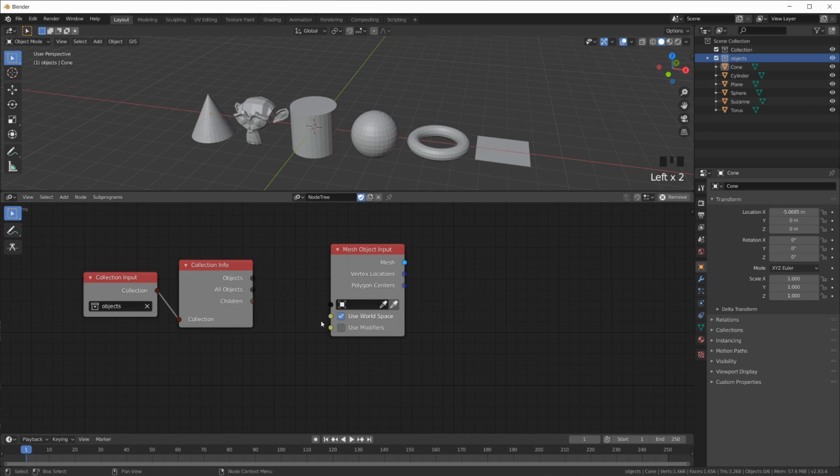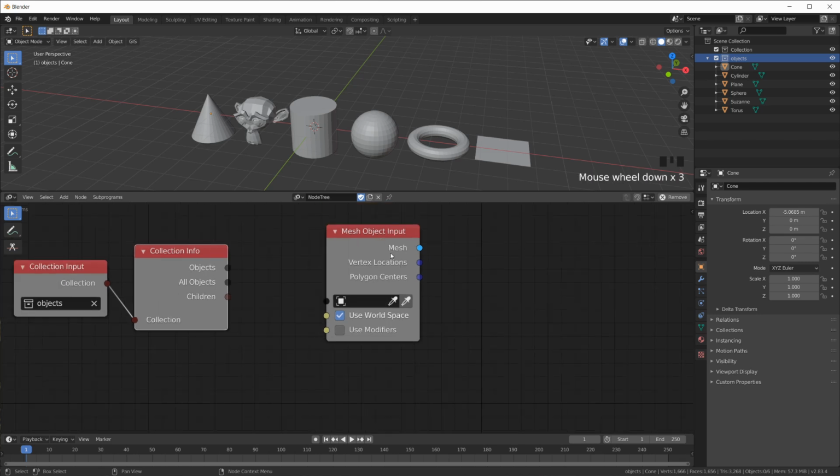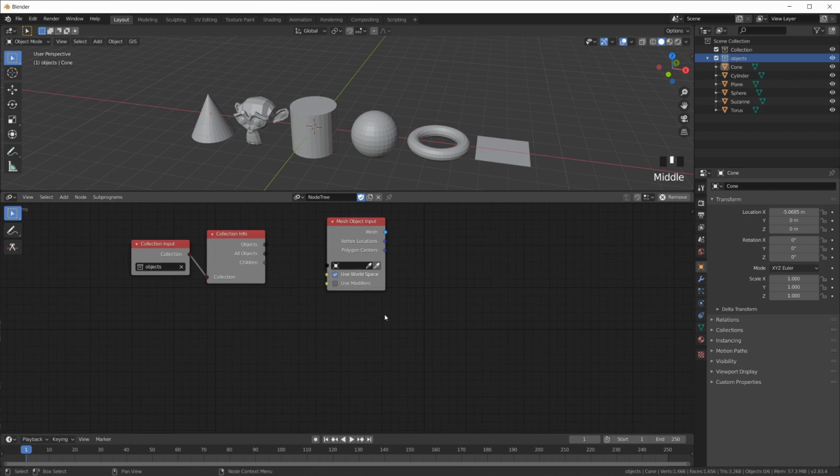And you can see that doesn't work. This is a list of objects. It's transparent. This is a single object, and this mesh object input node cannot handle lists of objects. So we need to create a loop.